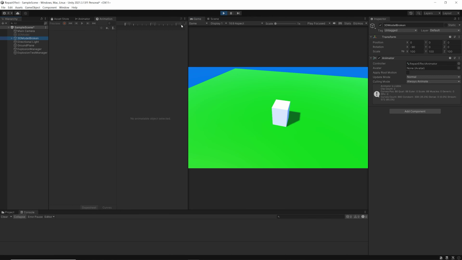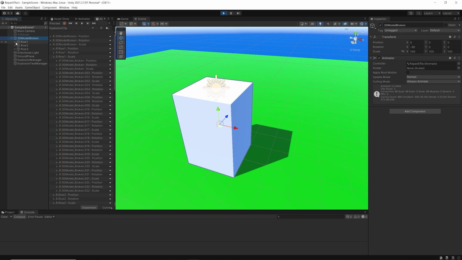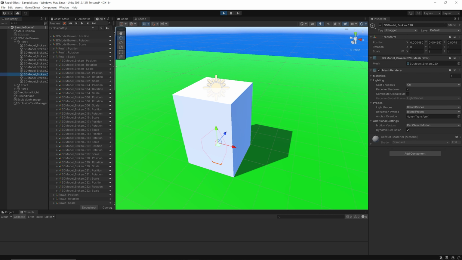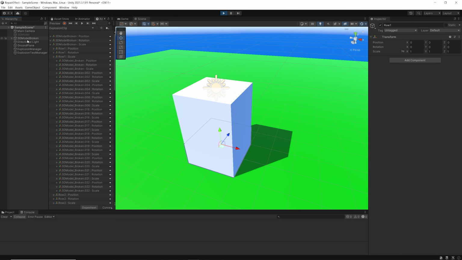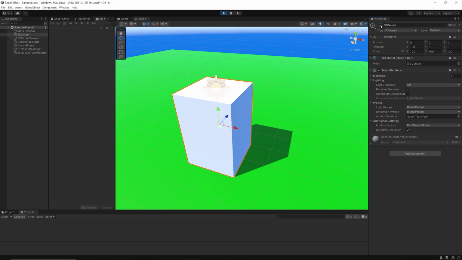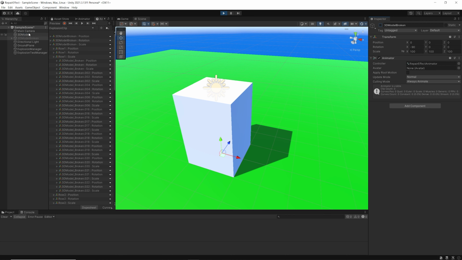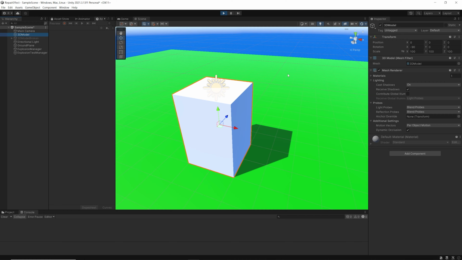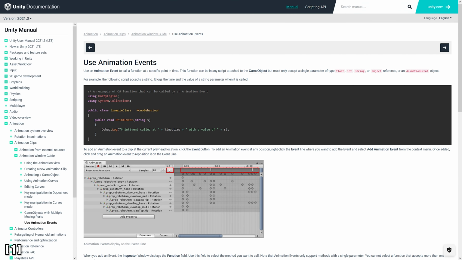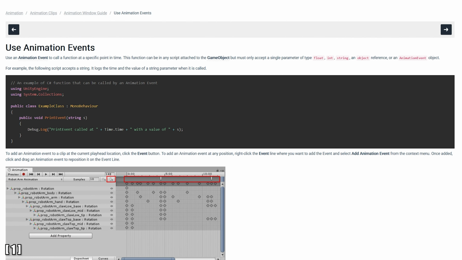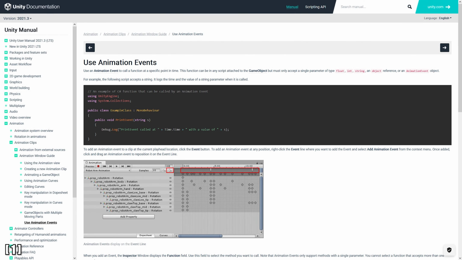But even though our model looks repaired, this model is still the broken model, consisting out of multiple individual broken pieces. So to truly finish our repairing process, we need to swap out our broken pieces with our unbroken model at the end. An easy way to do this is by using animation events. With animation events, we can call functions at specific points in our animation timeline. These functions just need to be in a script attached to our game object that has the animator attached to it. We can use this, for example, to call a function that at the end of our repair effect swaps out our broken model with our unbroken one.